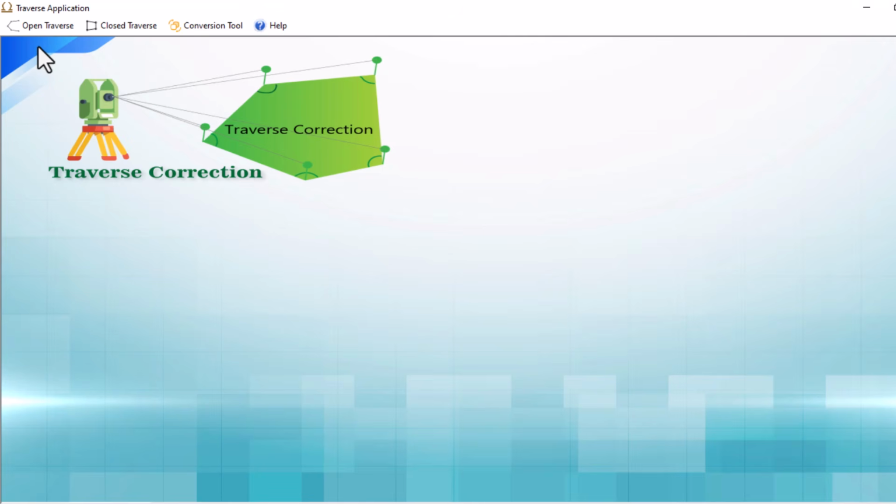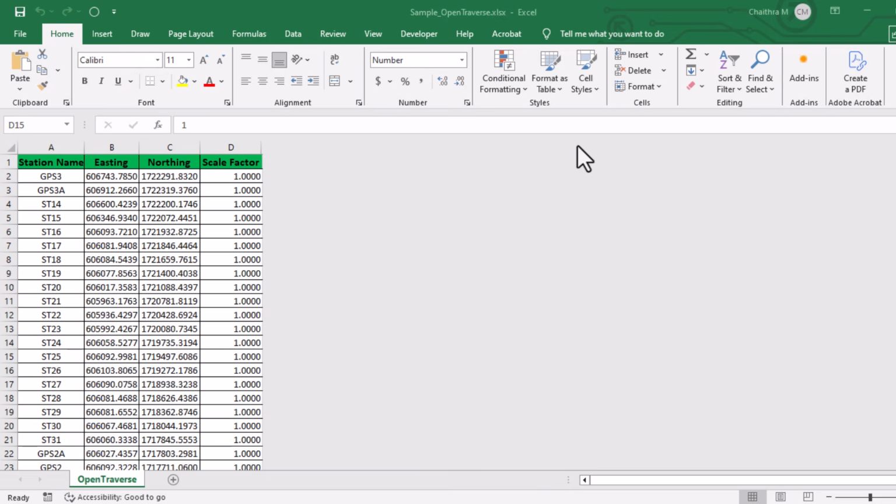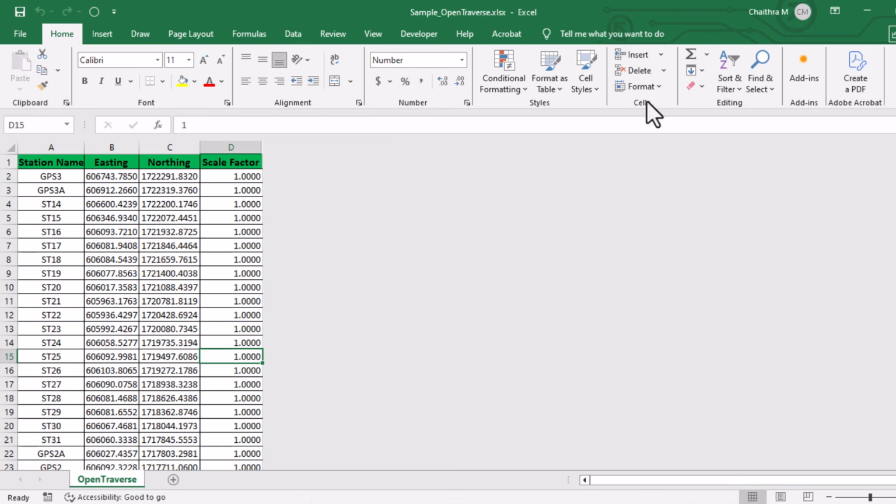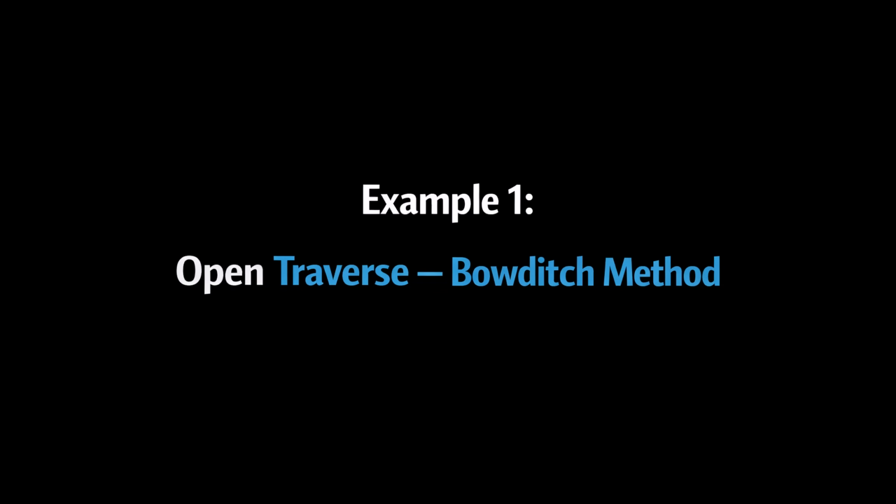Before starting, all data must be converted into easting and northing coordinates. You need two types of input: GPS points and survey points. Both should be in easting-northing format.